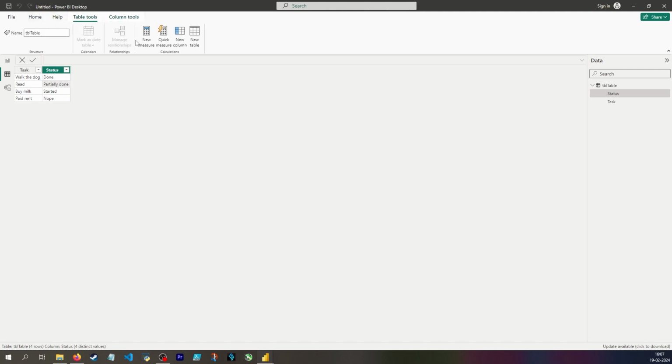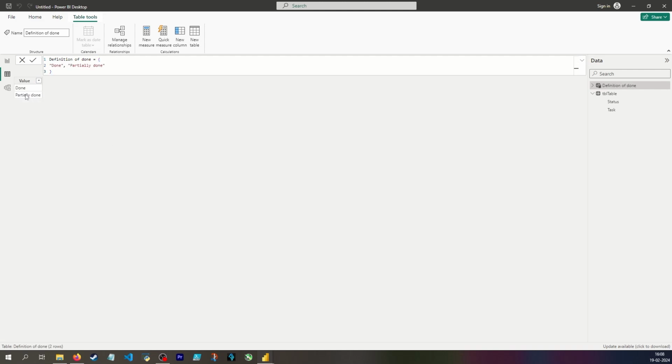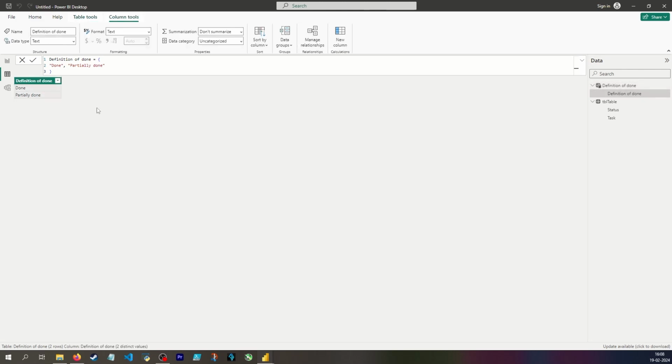I can make a calculated table with a button and then the table constructors. So I want to say definition of done is equal to the curly brackets, which is my table constructor, and then I can say done, comma, partially done. This will then give me a table which I can reference in an IN statement, which I will do in a moment.